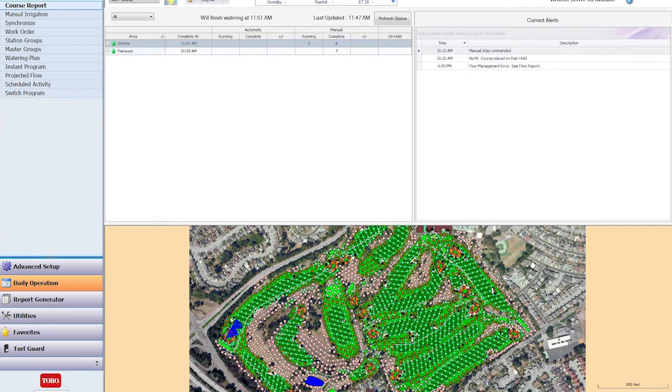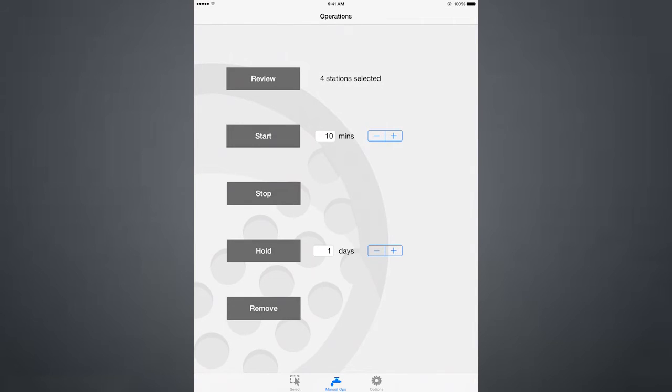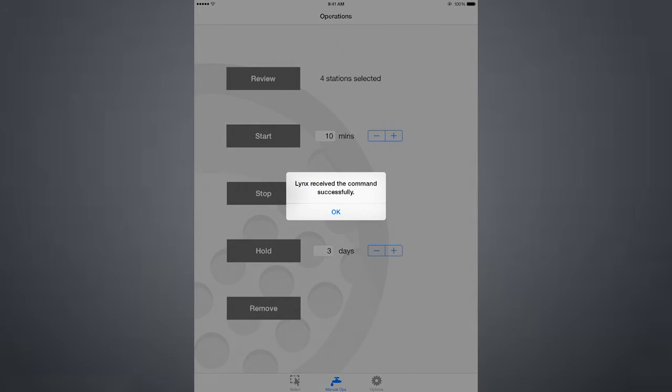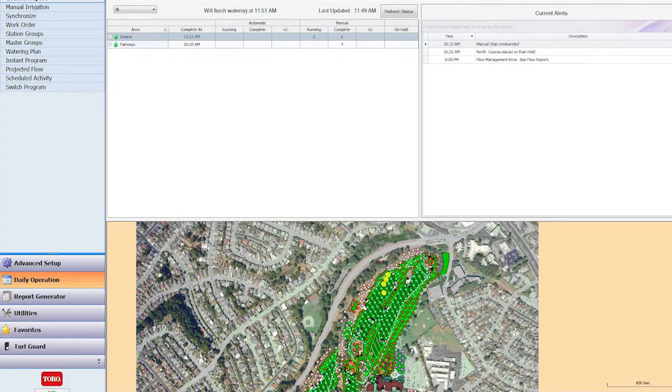Hold can also be initiated from this screen. Hold is in whole days. So select the number of days that you want to put something on hold, and to do that, hit the hold button. The same format is used to send the command to the Lynx server. Lynx picks it up from that location, and your acknowledgement tells you that Lynx has acted on that command.